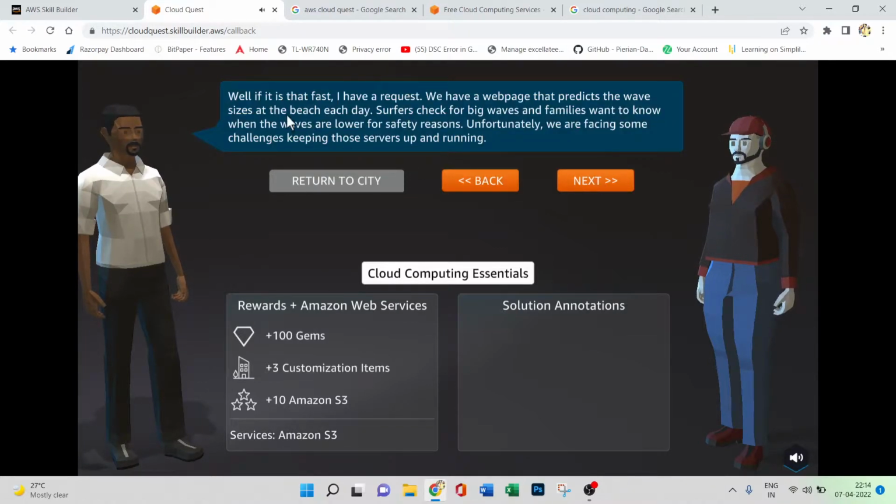Next: well, if it is that fast, I have a request. We have a web page that predicts the wave size at the beach each day. So it predicts wave sizes at the beach every day. Surfers check for the big waves, and families want to know when the waves are lower for safety reasons. Unfortunately we are facing some challenges keeping those servers up and running.